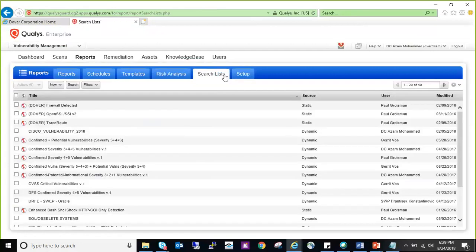Okay, search list. You know why we use search list. We first create a search list to define what we want to see in the report. So if you want to filter down based on severity levels 3, 4, and 5, if you just want to see confirmed 3, 4, and 5s, that's how we do it.